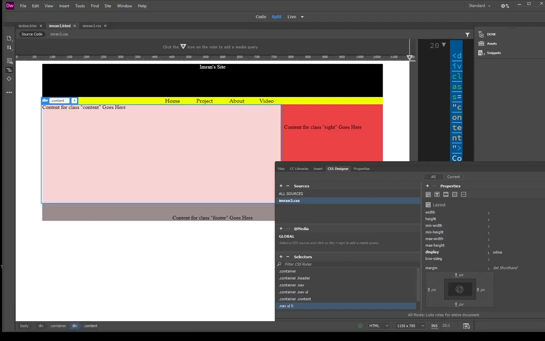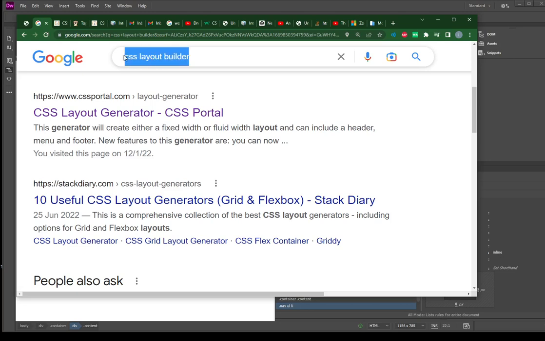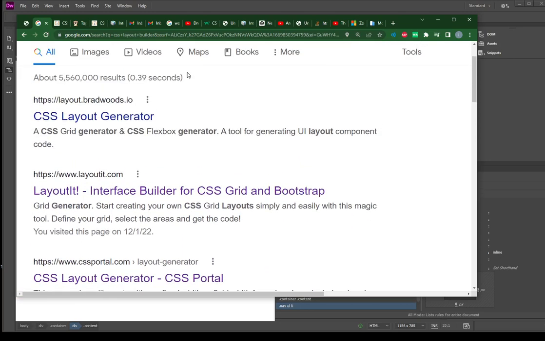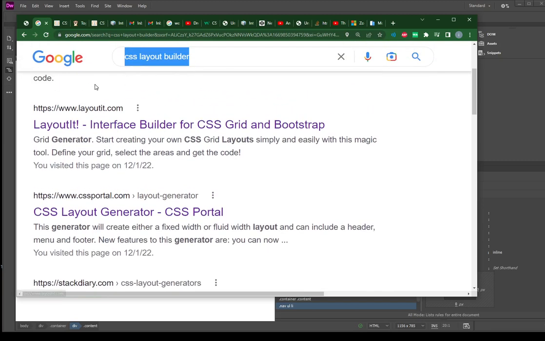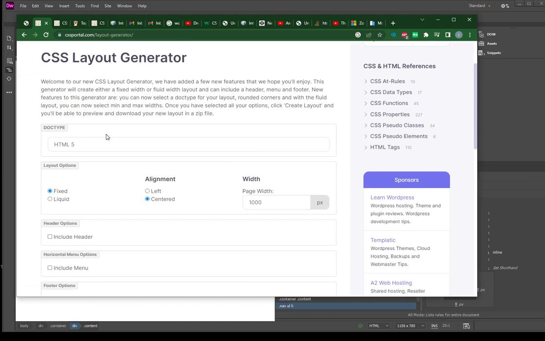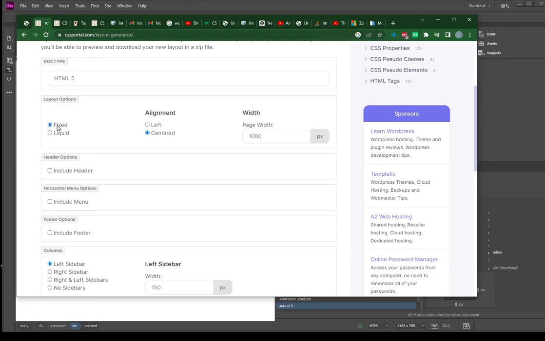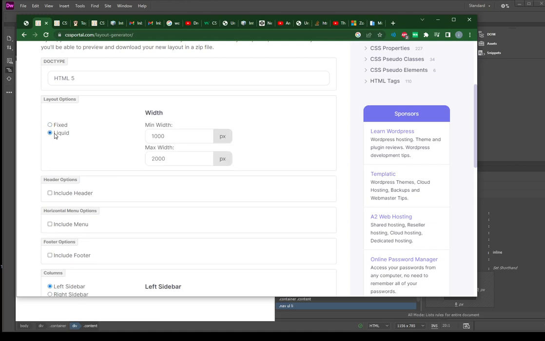Another way is we can use an online CSS layout builder. For example, if you search for CSS layout builder, you'll get one of them is Layout It. Okay, it is using grid generator, or this one, CSS layout generator. You click this one, and it will be something like this. You want fixed or liquid? Fixed means it doesn't change the layout. Liquid, it will follow the size of the screen.